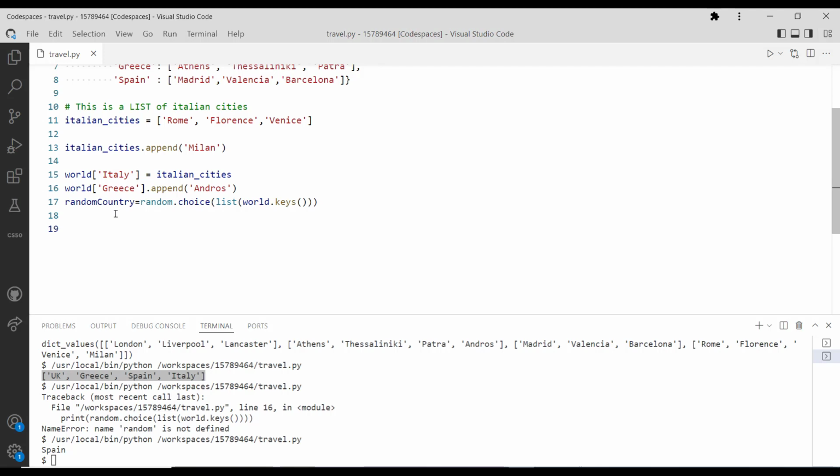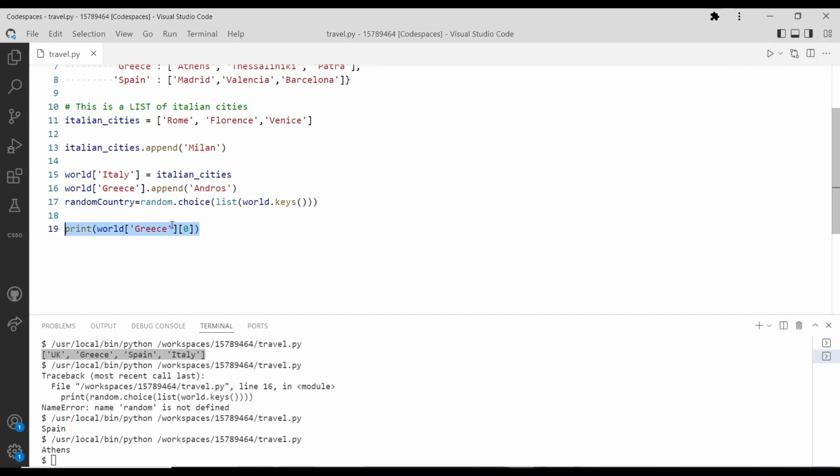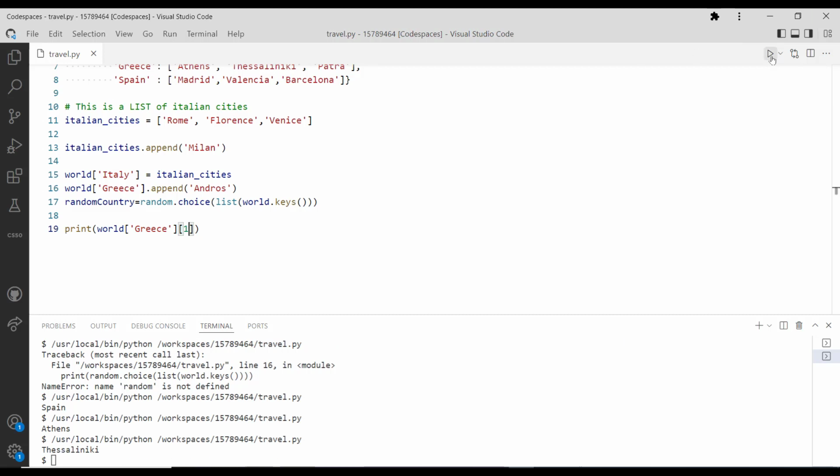But if I want to get a random city from a specific country, instead of an index or a key, I should use an integer that shows the position, the index of the city in the list. So for example, just to see how this works, I print from Greece the first city, using a number, the index, the position in the list, or the second city. So in order to get a random city, this number should be a random number.